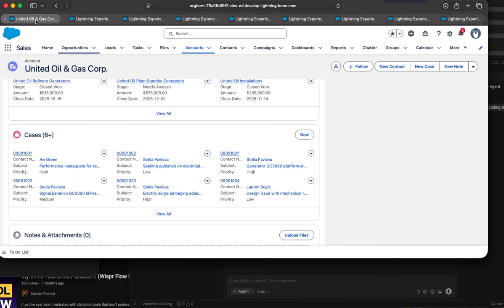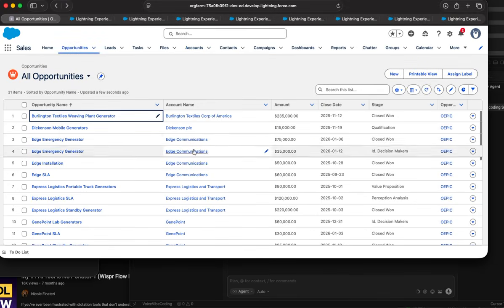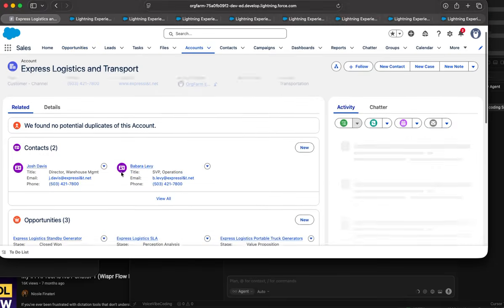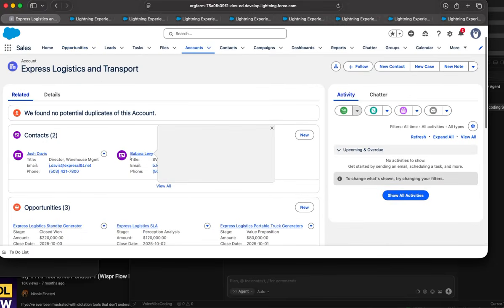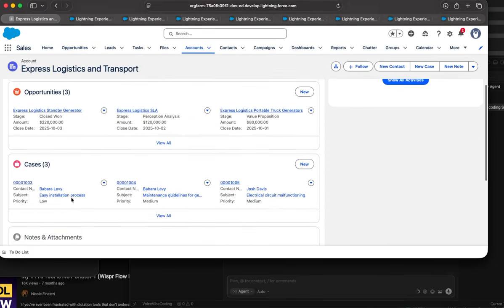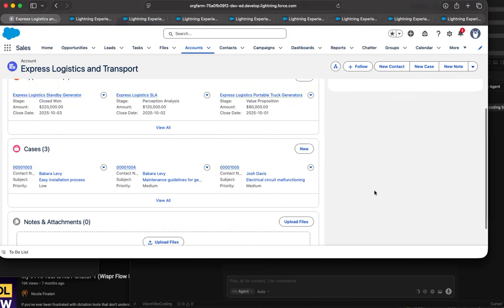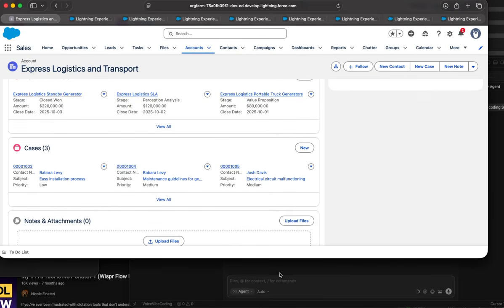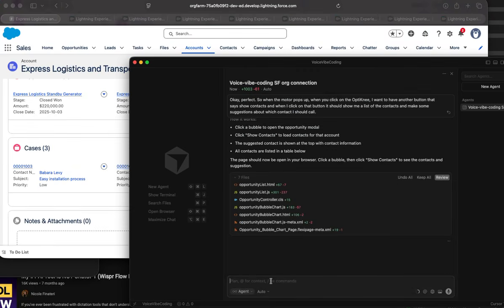Let's double check. Back to here, Express. Let's look at the contacts. Yeah, two contacts. So there you go. I didn't touch my keyboard at all except for doing the refresh. You can provide instructions using voice, in natural language. Pretty impressive. Let me know what you think.